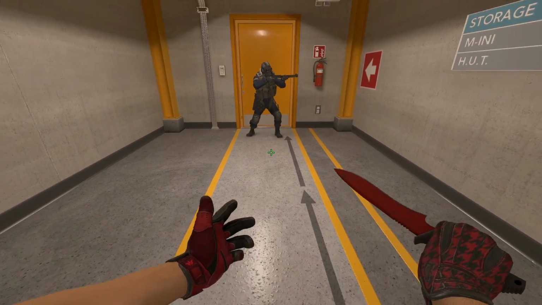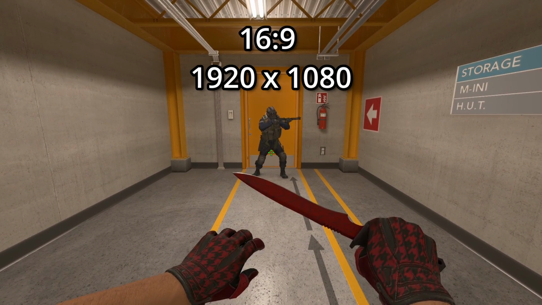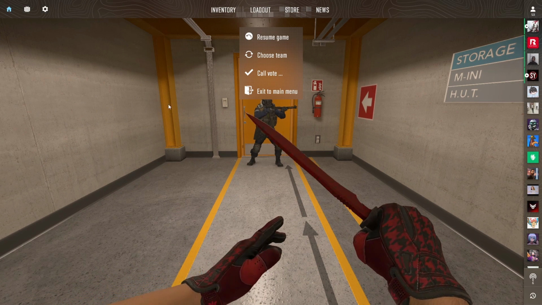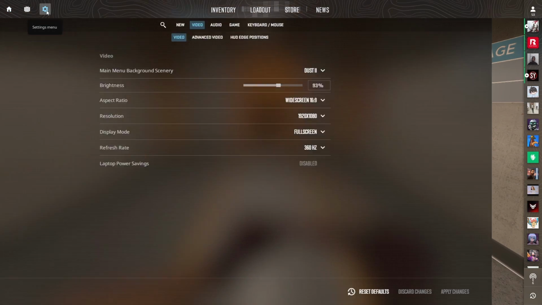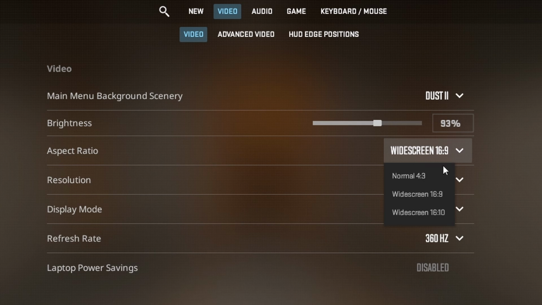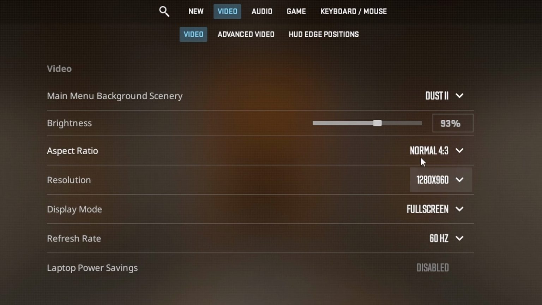I'll be showing how to change your resolution from 16:9 1920 by 1080 to 4:3 resolution in CS2. First, we are going to go into the settings menu, which is the top left gear. Then you want to go to the video tab again. By default, your aspect ratio will be widescreen 16:9. We are going to change that to normal 4:3.